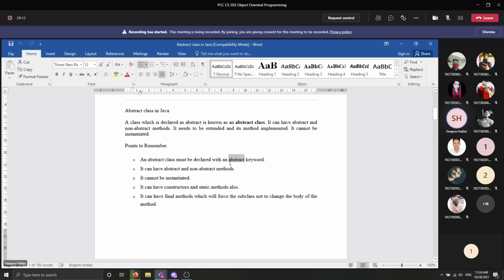And look at this part. This a must be in small letter, not in capital letter. Most of the time, students forget this and write this A as a capital A. This is a common error. That's why I am mentioning it here. You need to write abstract with all small letters, not capital. You need to write this keyword before or preceding any class declaration.